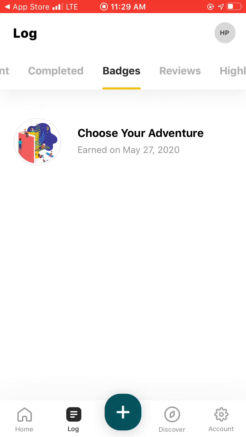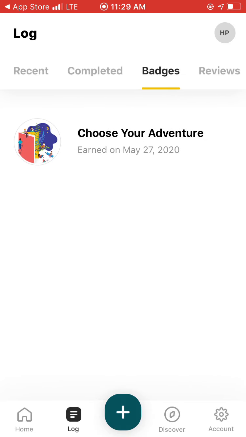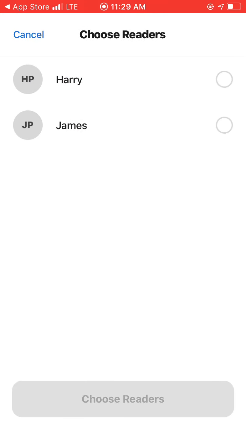So we're pretty empty right now. We don't have much going on here. So let's click the plus sign in the middle, get some stuff done. First thing we will log is reading. That's going to be our number one thing.